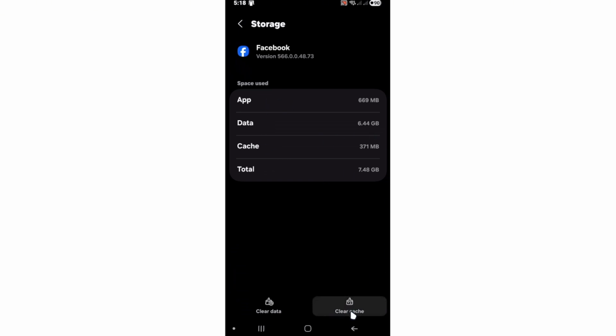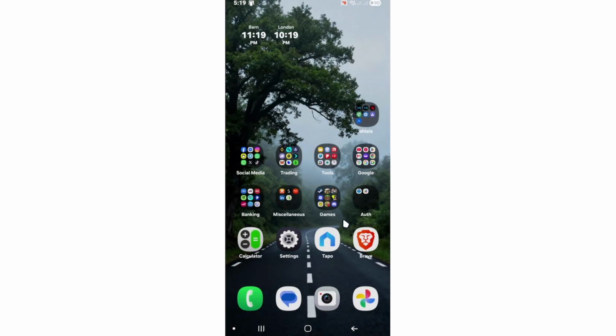On Android, tap on clear cache first. The cache will be cleared. After that, tap on clear data, and the numbers right here will change. Once done, follow along for iOS users.